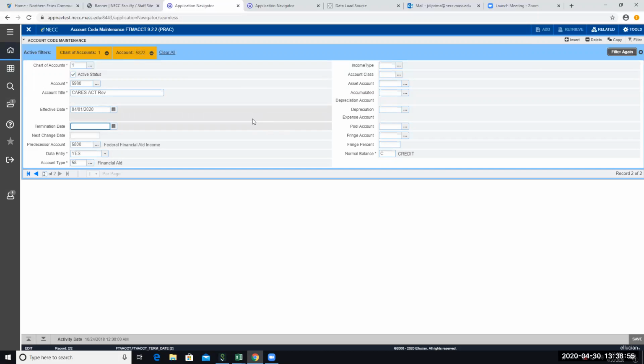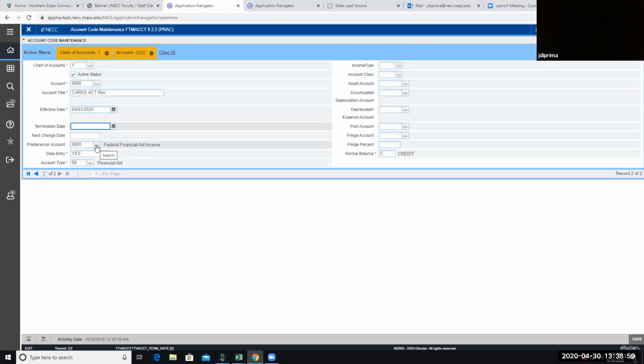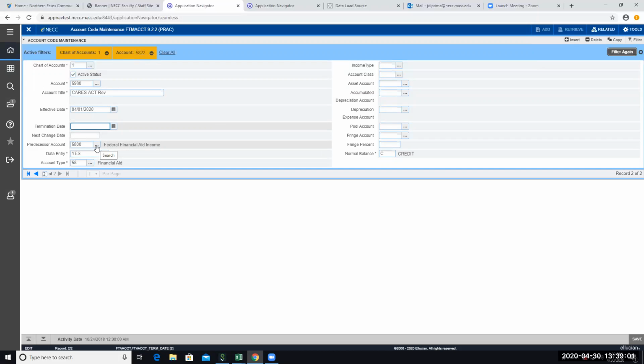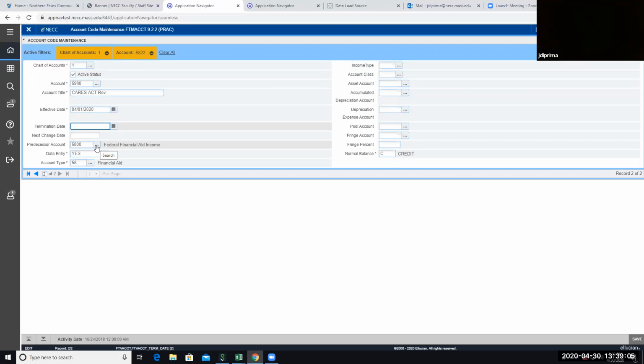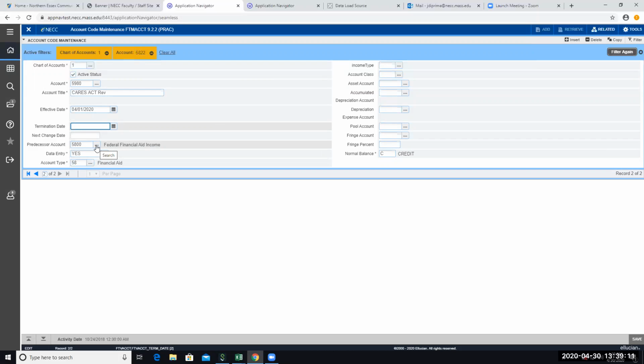Okay, now, you see that predecessor account there? Yeah. That's the category that it'll go in. Is that okay? Yeah, I guess we don't know where it's going to go yet. Okay, you can leave it there. You can change it later. Okay. So the data entry is yes. The account type is financial aid. I guess we could leave it there.